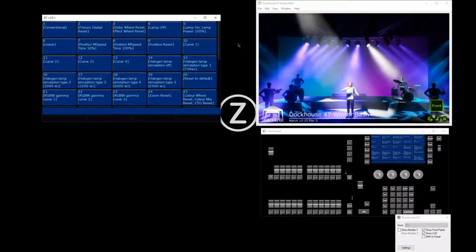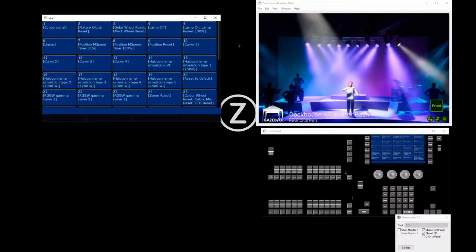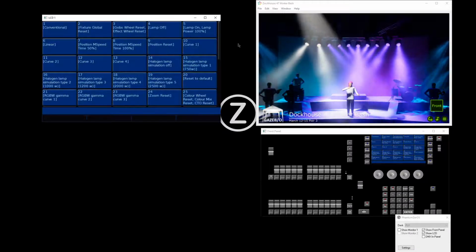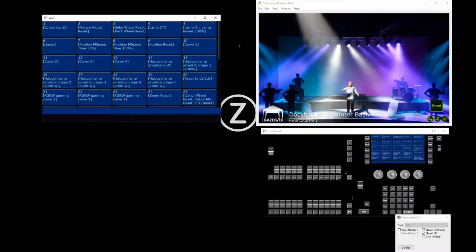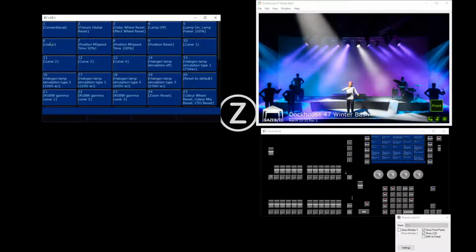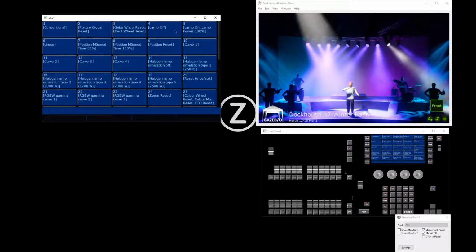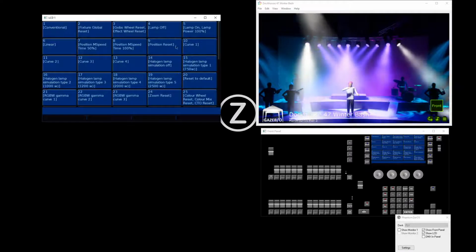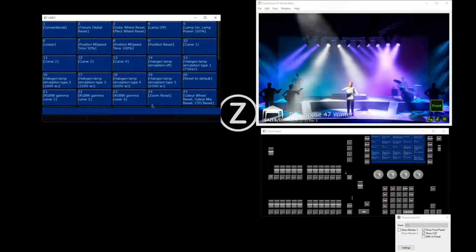So what are these at the end of the day? What on earth are these for? Well, with more complex fixtures, they're going to have additional functions that you can trigger. And we can see some of these terms here. You've got things like global reset, lamp off. We've also got things in here like curves, the ability to change the dimmer curve of the fixture.